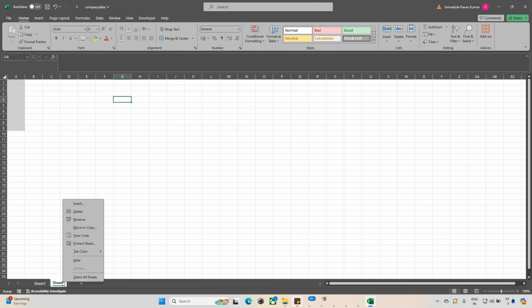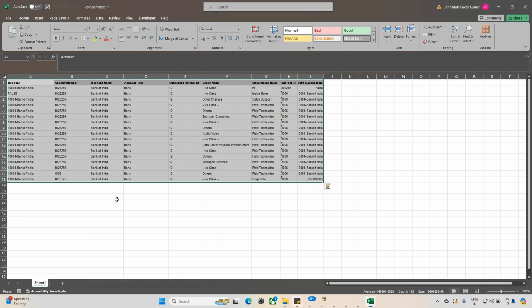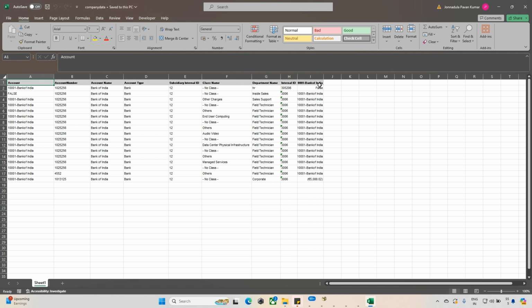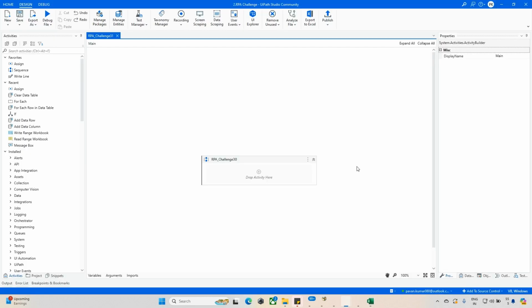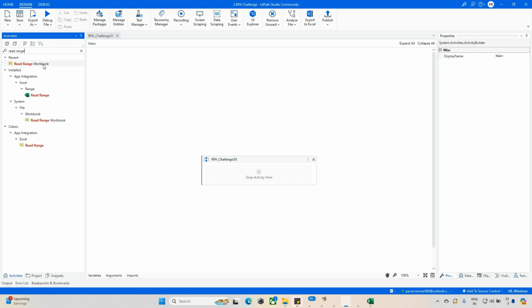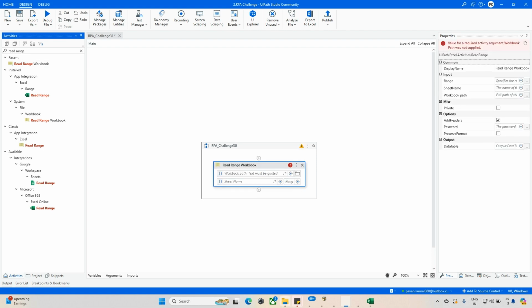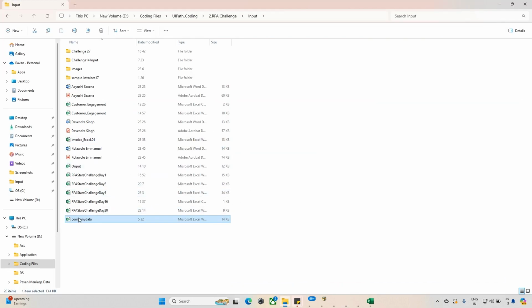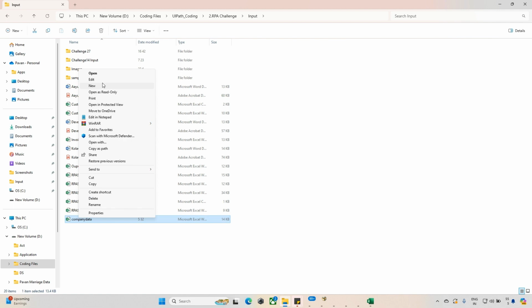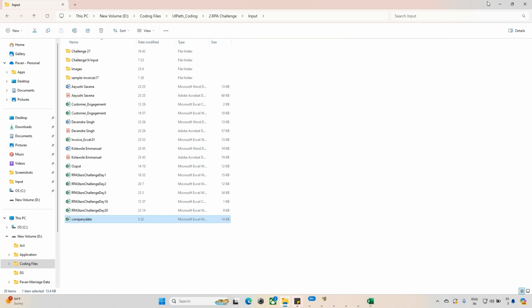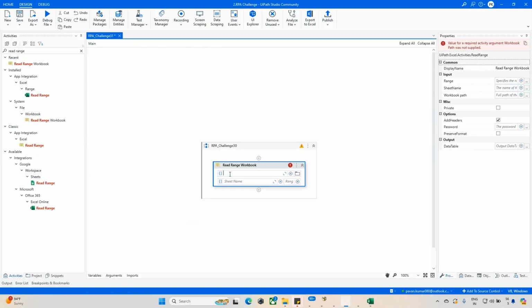So let me delete this sheet. Okay, and I'm saving this, and I will go back to UiPath Studio and we'll check. So the first step: we want to get the data. For that purpose, I'm using the Read Range Workbook. Just drag and drop this, and I need to give the file path. This is available in the input folder, so let me copy this path. Okay, and the sheet name is Sheet1.